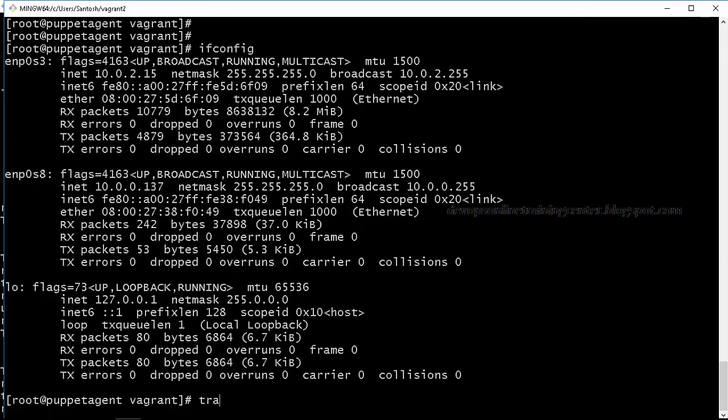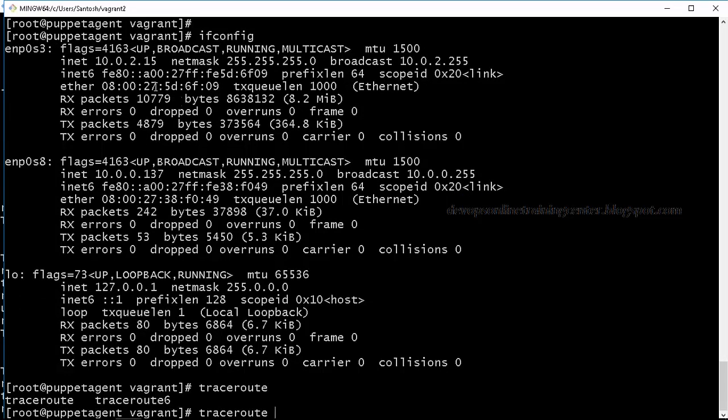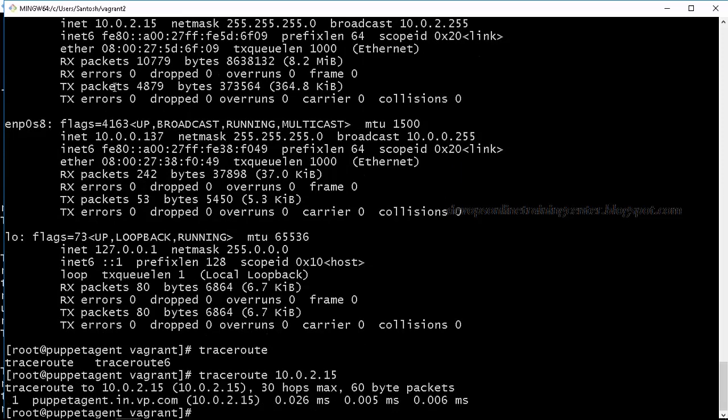I don't know if this will work in a local environment. Let us see. Okay, this is the self. I'm pinging the self machine. That's why it's giving this. Let me try this.